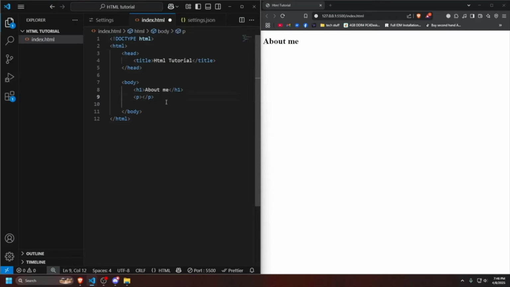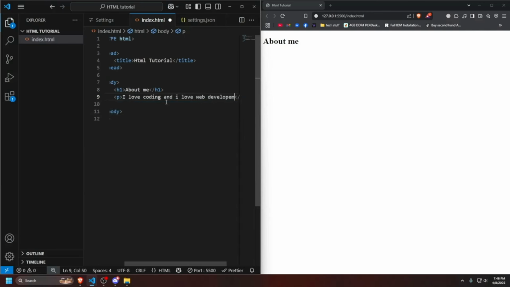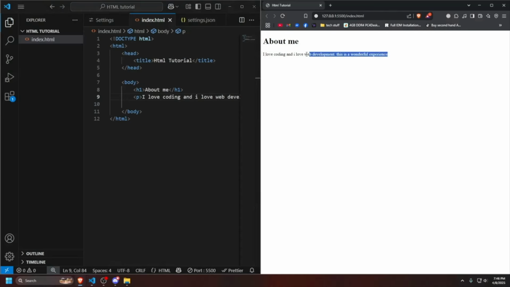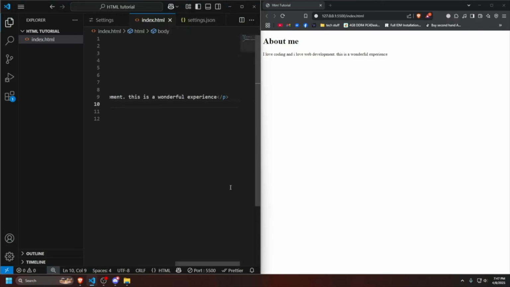Okay, so in the paragraph tag you can type some paragraph. I can type I love coding and I love web development. This is a wonderful experience. Okay, so inside the paragraph tag you type a paragraph. As you can see, it pops up in our HTML website because again we are putting it in the body tag. So this is the paragraph tag.